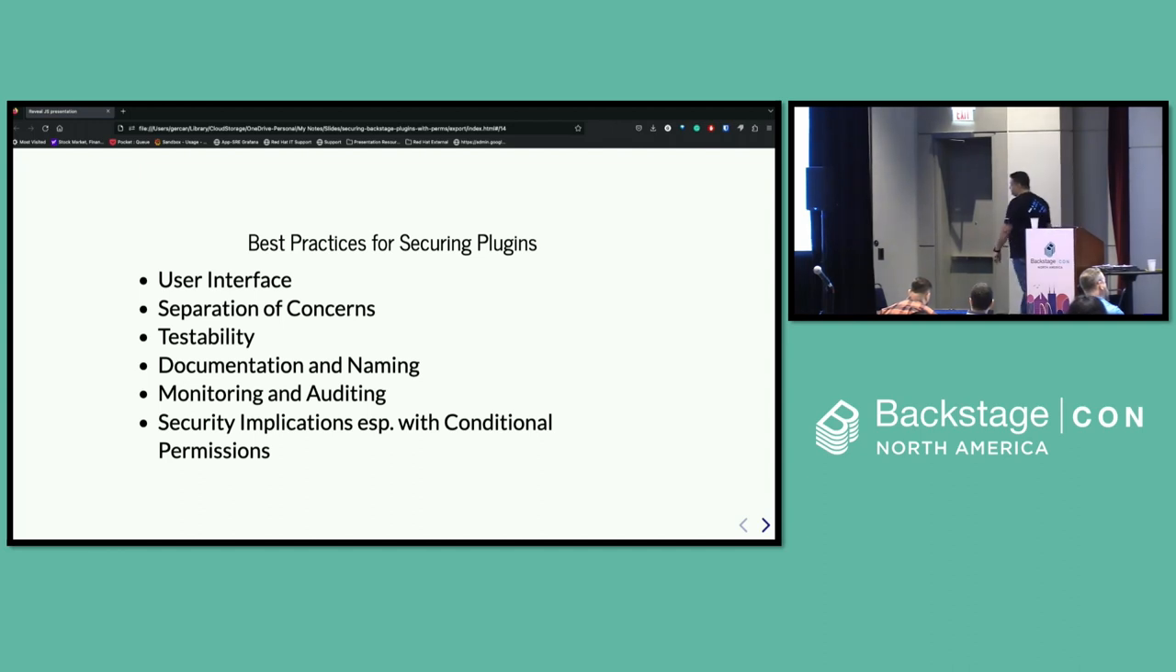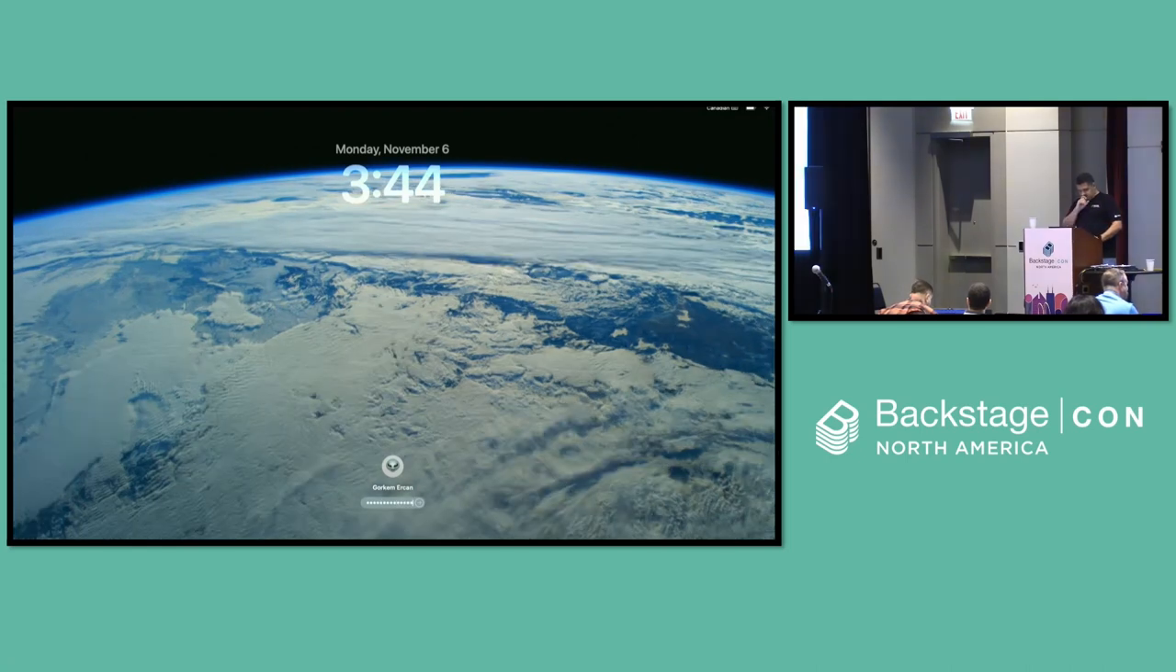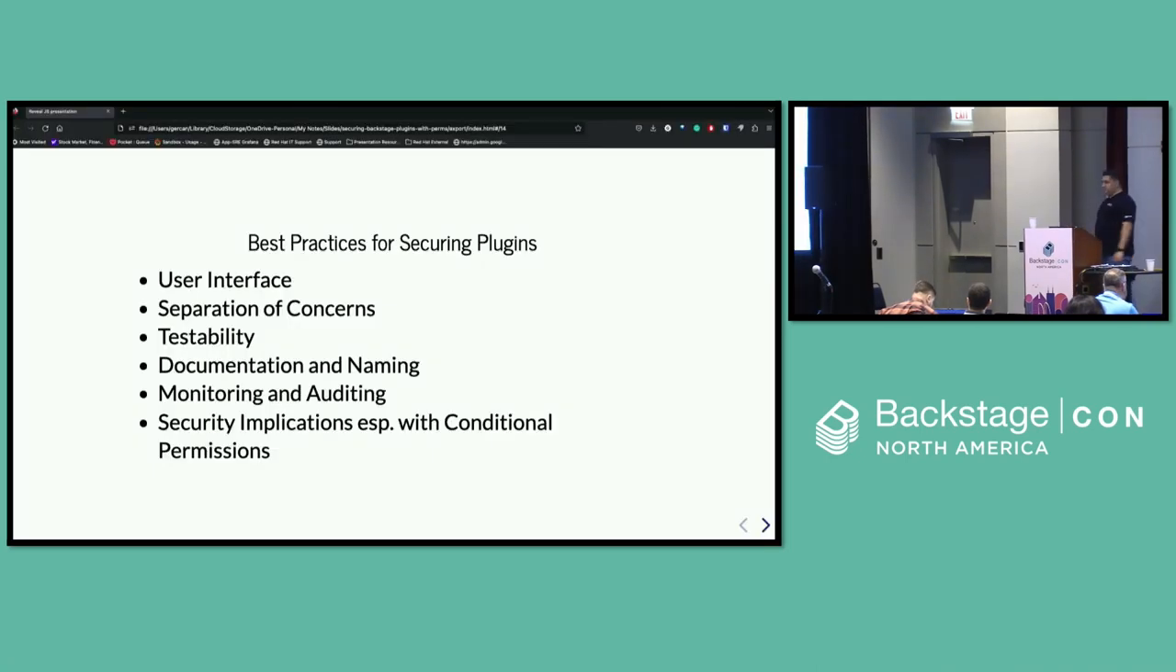And lastly, there are security implications, especially with conditional permissions, because there is code executed as part of the authorization process. You need to make sure that you are doing safe coding. Nobody is injecting anything in that. Nobody's able to inject any code as part of your authorization process.